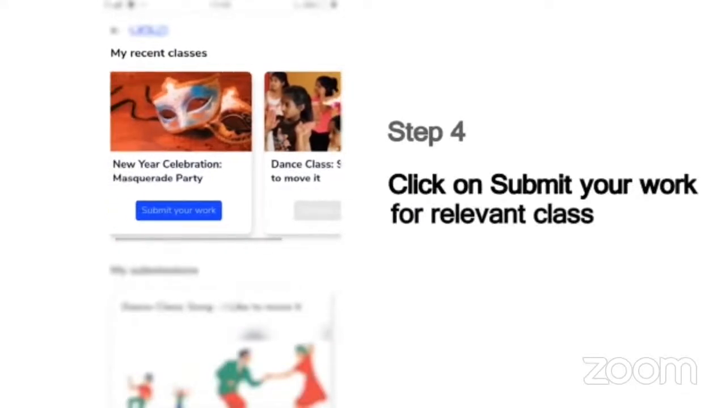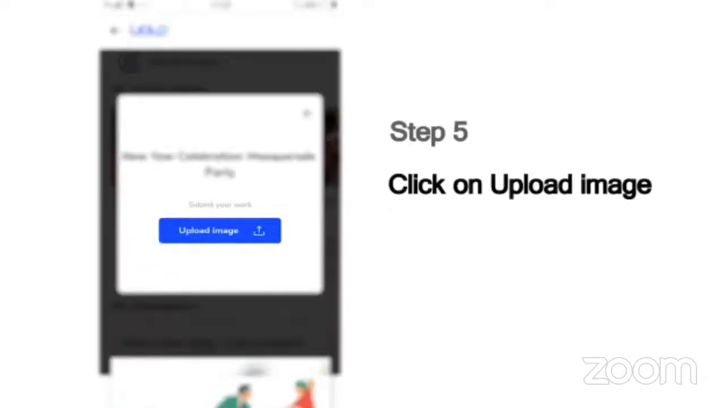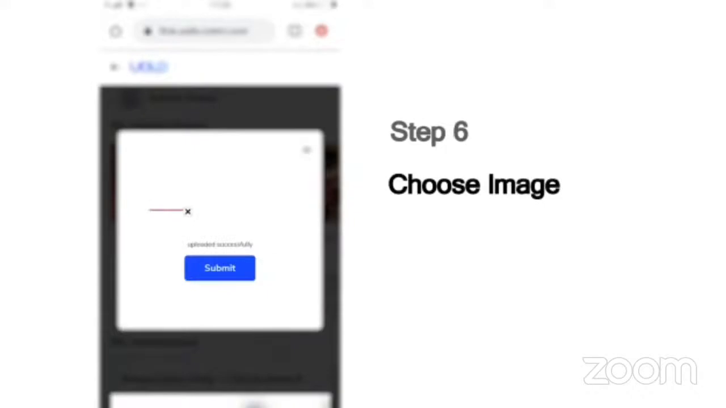For example, if you've attended the New Year's Masquerade Party session, and you'd like to make the submission for this class, click on the Submit Your Work button below that. And then upload the photo you've taken. Choose the image from your phone and click Submit.